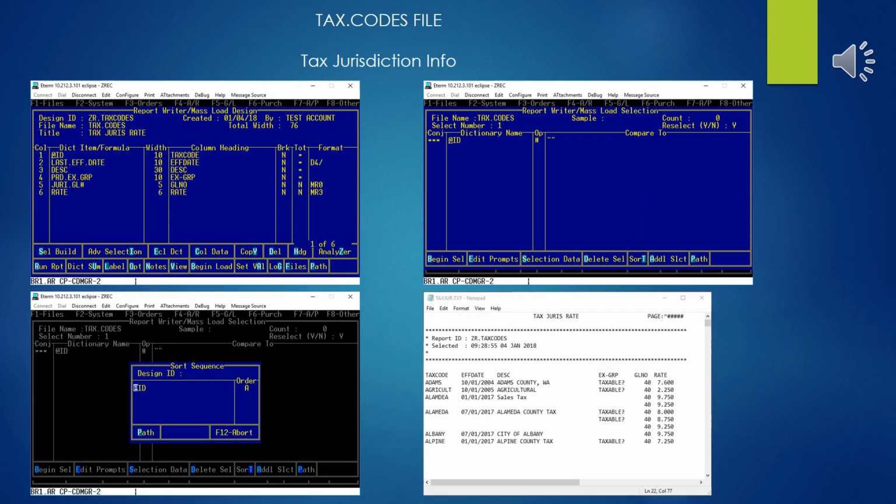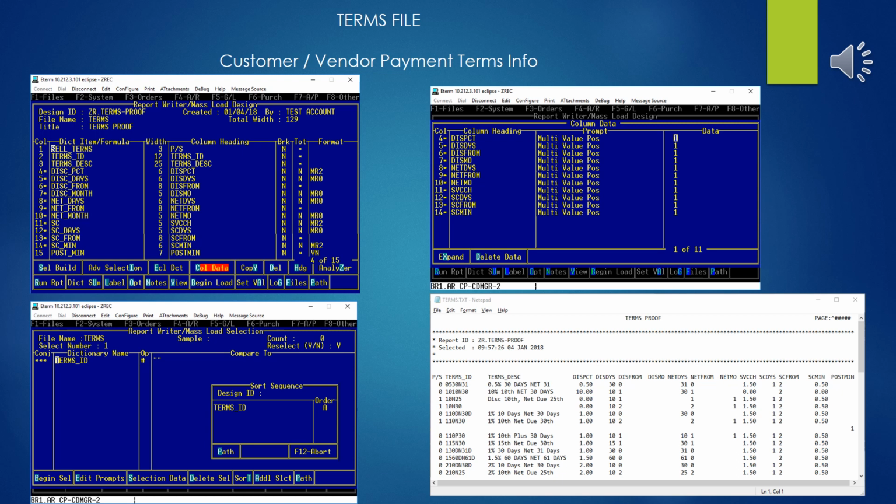This report gives you information on your tax jurisdictions. This one's very handy when you have to keep adjusting your tax rate every year, thanks to your wonderful state of wherever. This report gives you the information on your terms codes that you have programmed into your system and their basic settings.